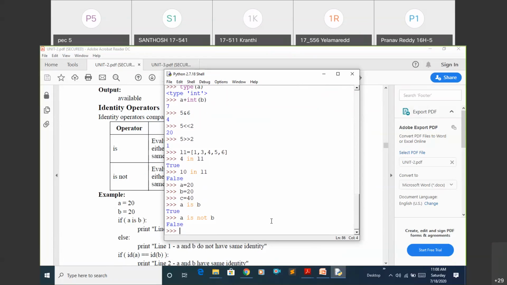Suppose A is pointing to the 20 object and C is pointing to the 40 object. If I use A is C, I'm saying that A and C are pointing to the same object. But these two variables are not pointing to the same object. Then what is the output we will get here? We will get false here, right? These are the identity operators we have in our Python. Simple. Whenever you require these operators, just use them. This is about the operators concept.